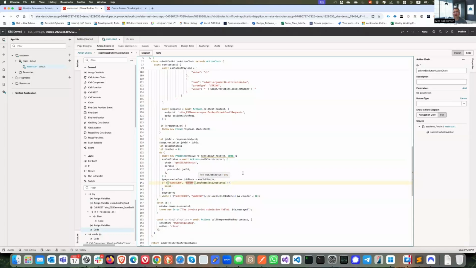But of course, even here, we don't want to loop forever. And we decide that we do it up to 10 iterations, which should be 50 seconds, sufficient. Of course, it's up to you to define your exits from the loop, to make sure the UI will not hang forever. So we get the status, and we show it.